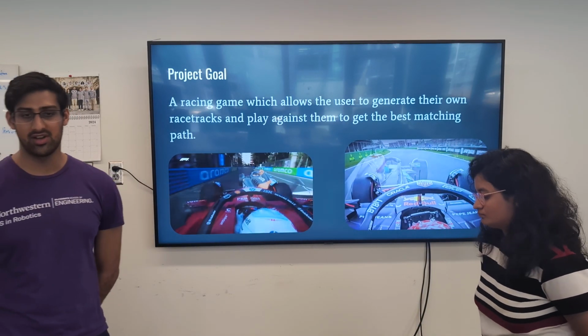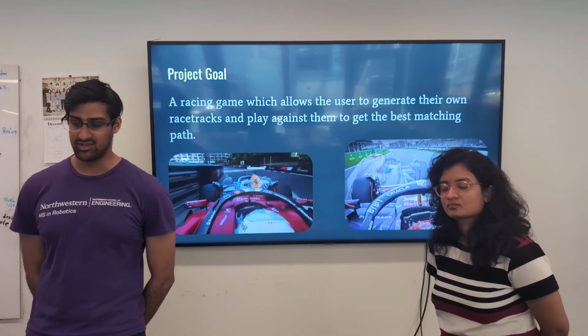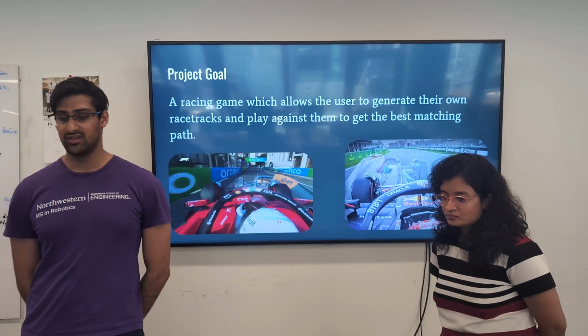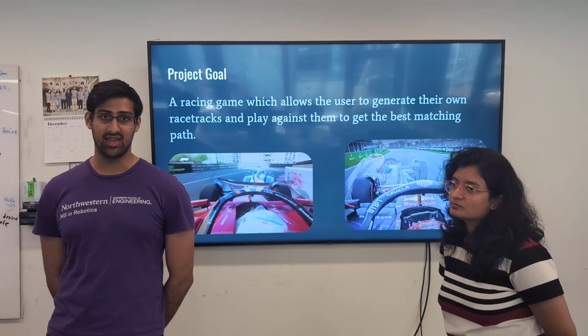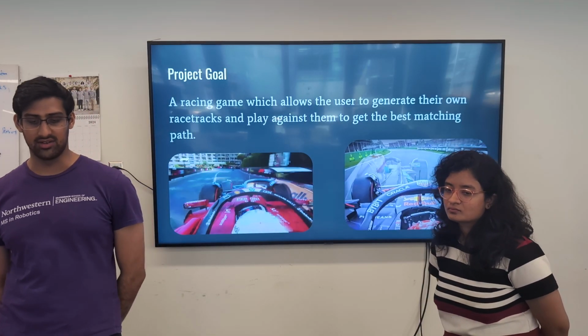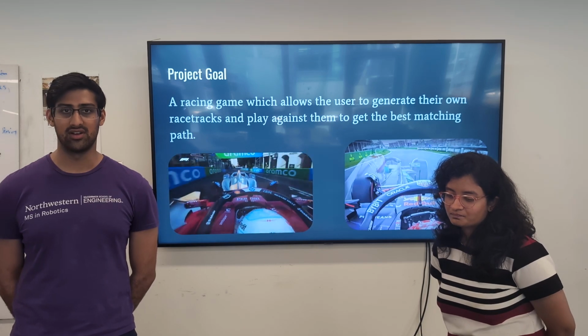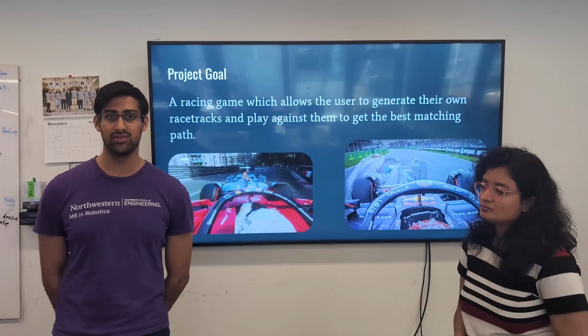So the goal behind this project was to build a sort of racing simulator slash game to allow the user to generate their own trajectory and then race against it afterwards. The trajectory was mapped with visual odometry using a camera, and this kind of emulates existing scenarios where you have a race car driving against itself or another driver in a ghost scenario.